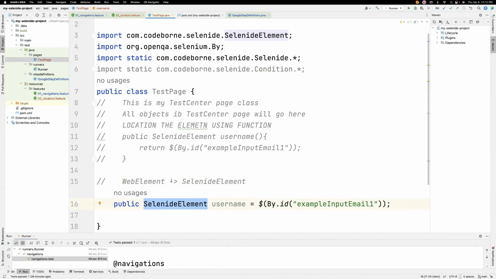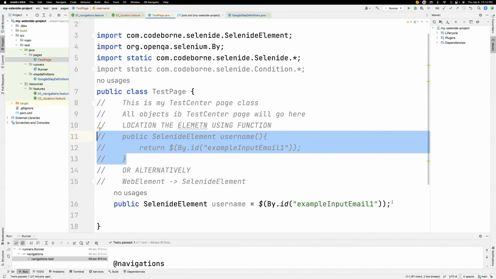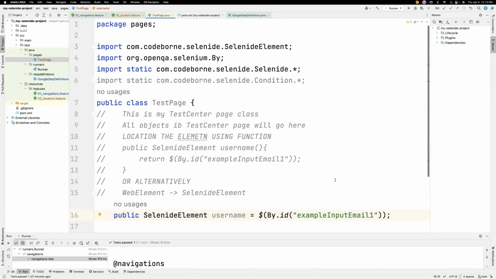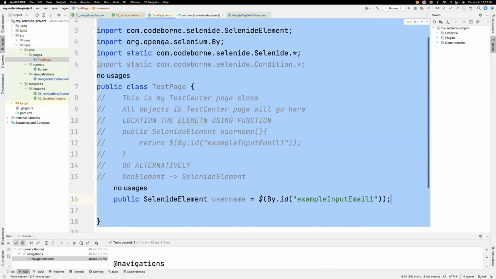And again, there is no page factory, nothing like that. This will automatically resolve the issue. This will automatically locate the element, and we will be able to use that element in the test class. Let me put here, or alternatively. So either we can use this function, or we can use this public SelenideElement to use in our test classes.